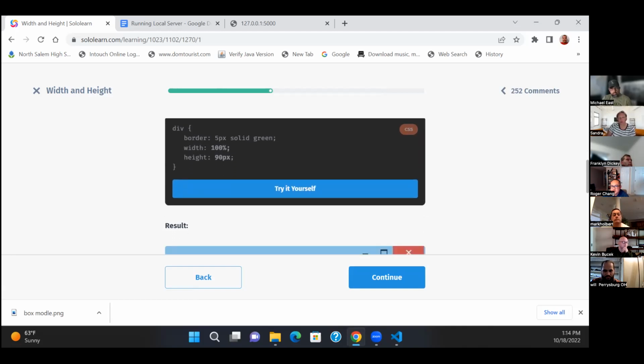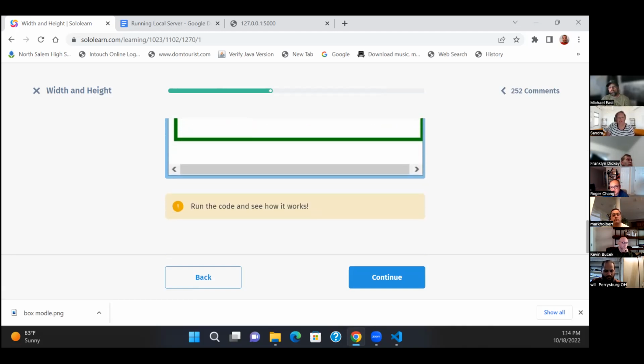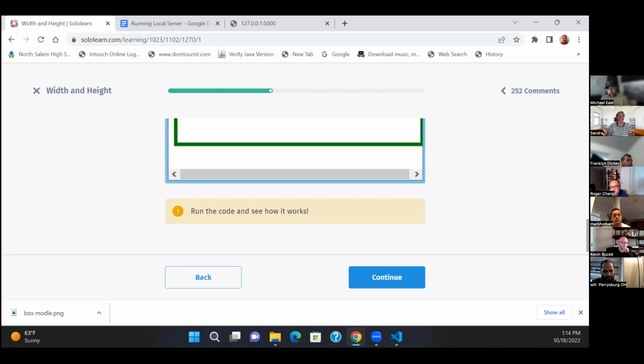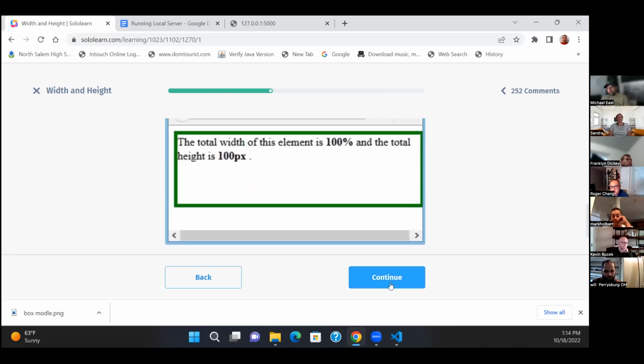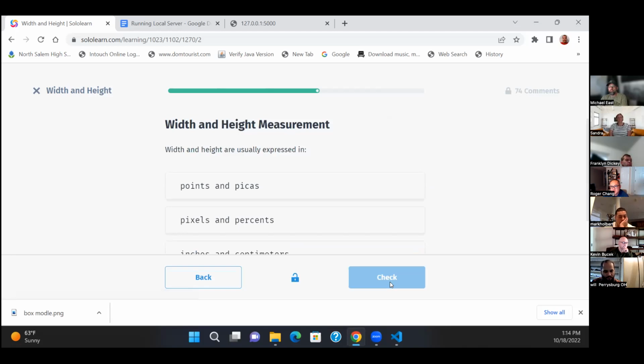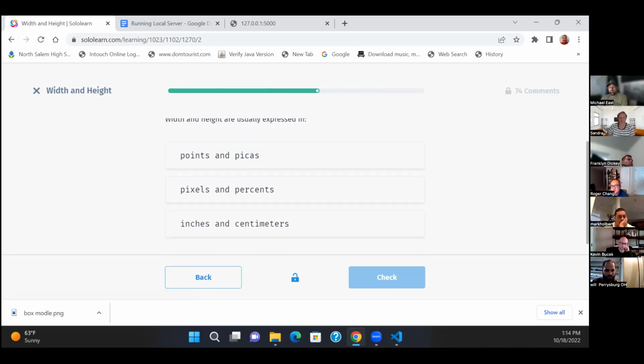Let's keep going. Run the code and see how it works. All right. So let's hit continue. Pixels and percents. Perfect.